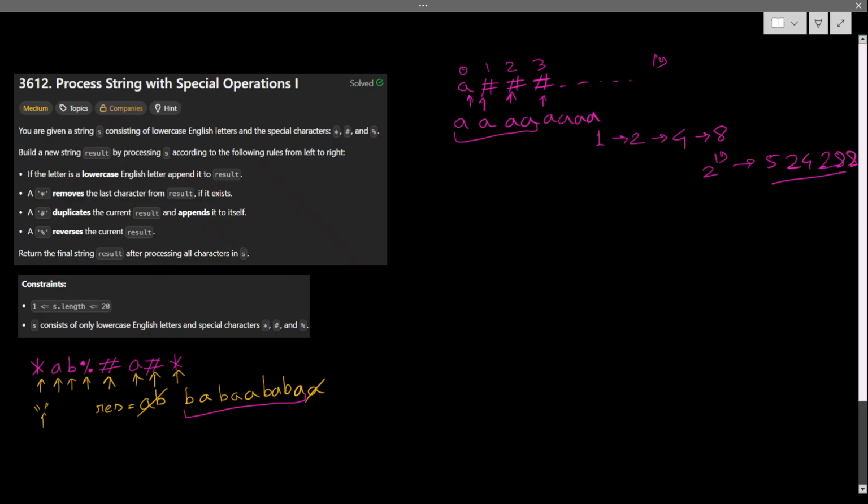524288. This is a maximum length. So it will be in the range of 10 to the power 5, like it will not exceed 10 to the power 5, like 9 into 10 to the power 5. It is not exceeding that. So for this, it is a valid answer.